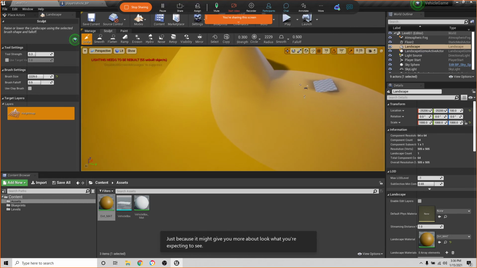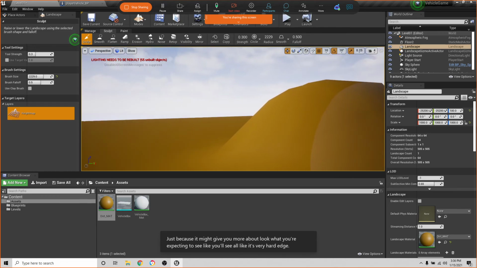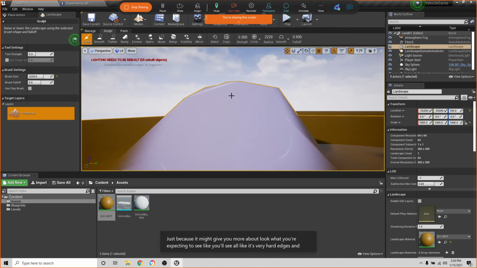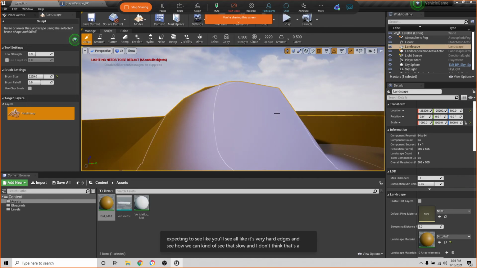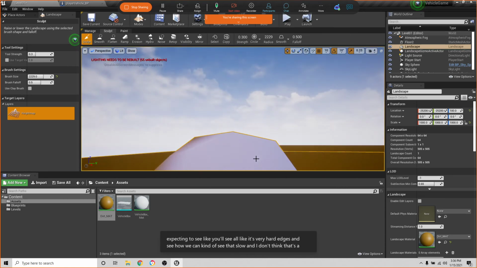Okay, see that? See how it's very hard edges. You see how you can see that slope. And I'm not saying that's necessarily a good thing, but if you're going for that classic Mario feel, it's going to feel more that way if you keep it low poly like this.